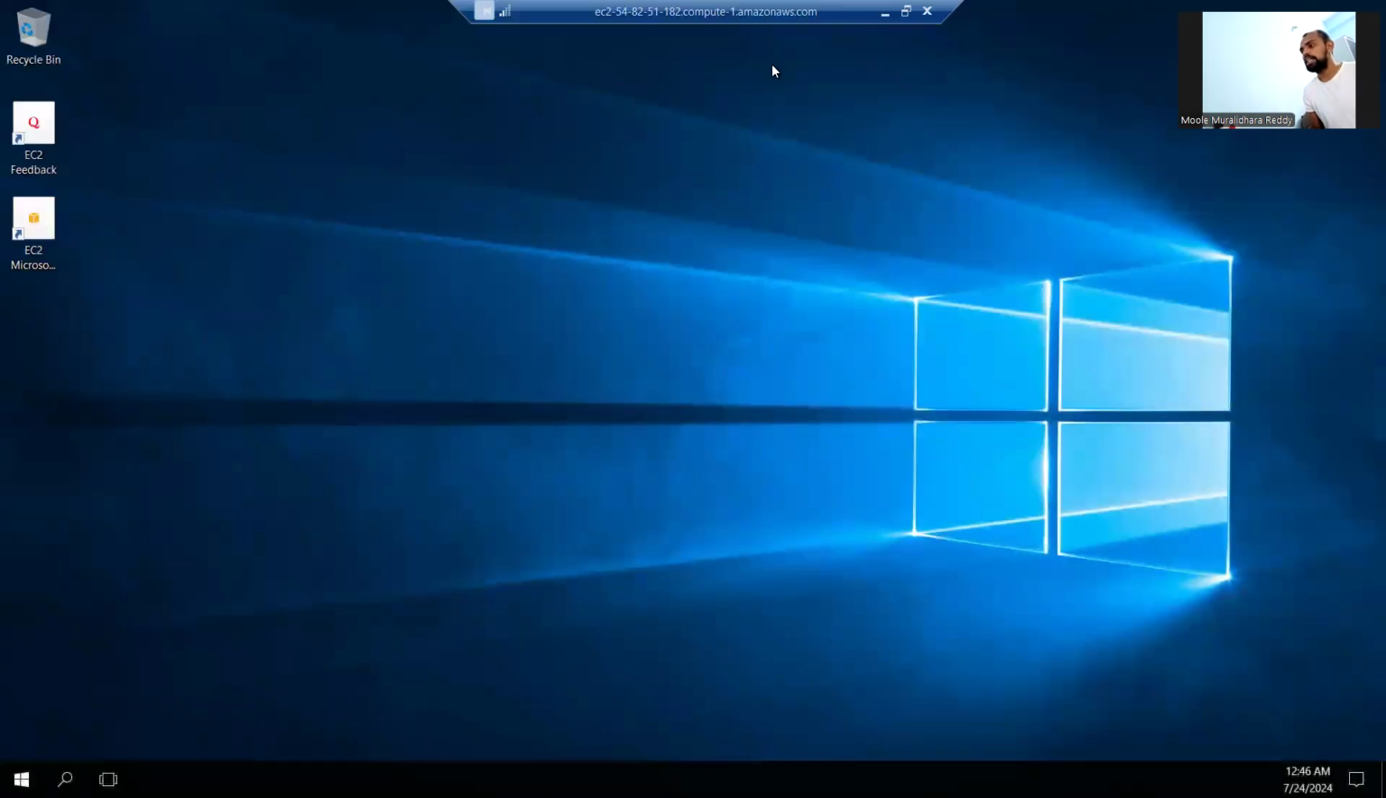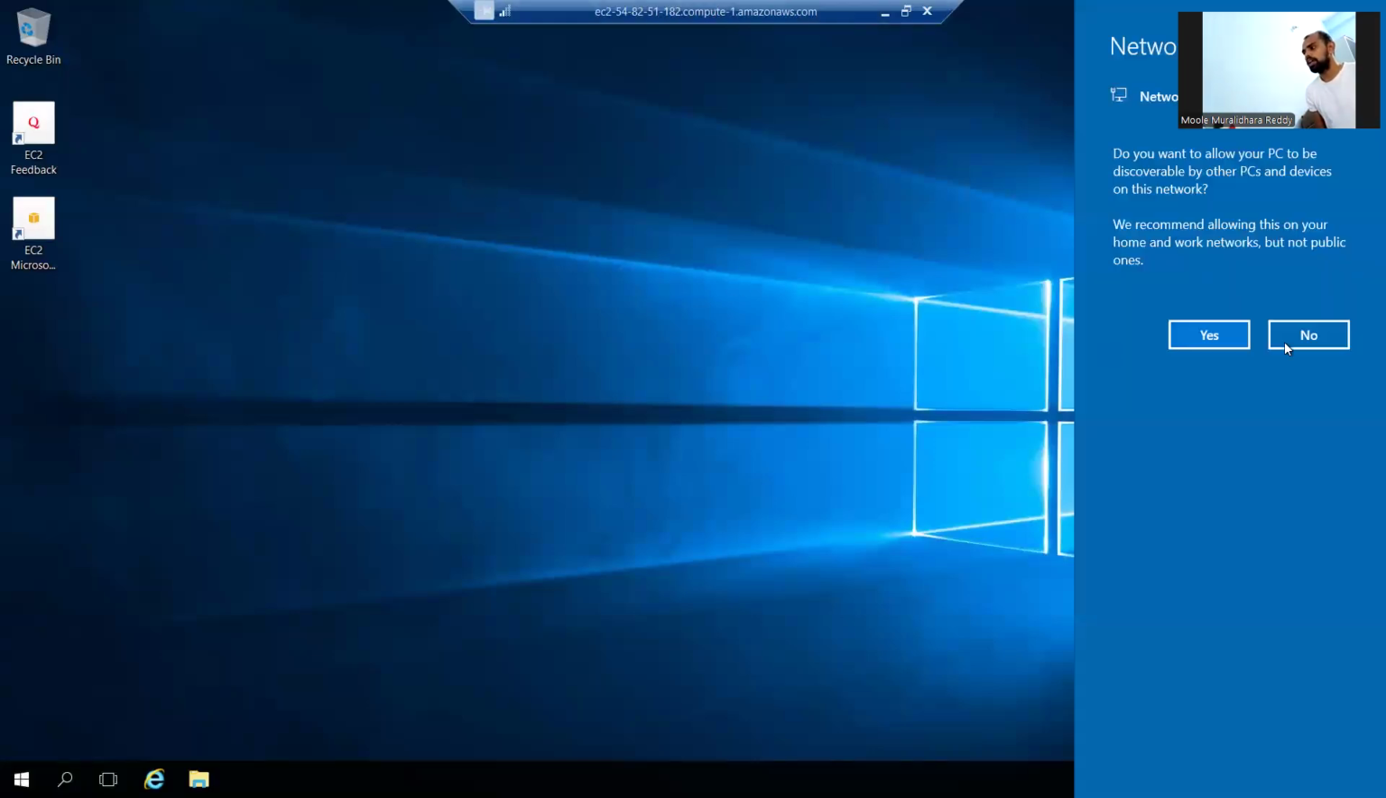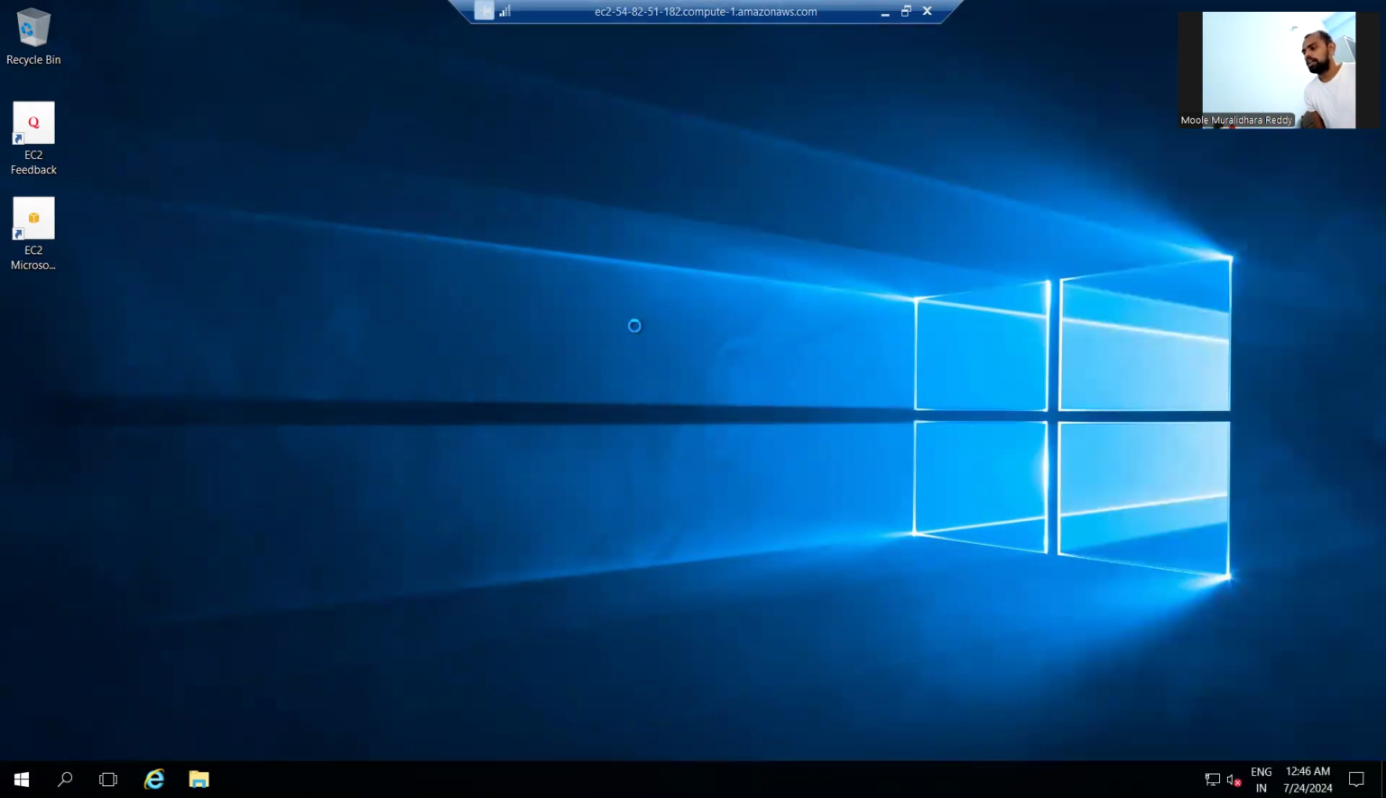Now it is connecting. Remember, we have created the server, a virtual server. It means we are connecting over the internet as well, right? I'm using RDC, remote desktop connection. Using that, we have connected to the server. If you see here, we have connected to the server.